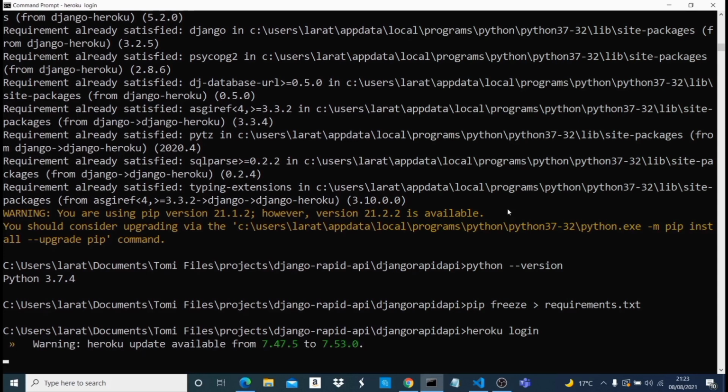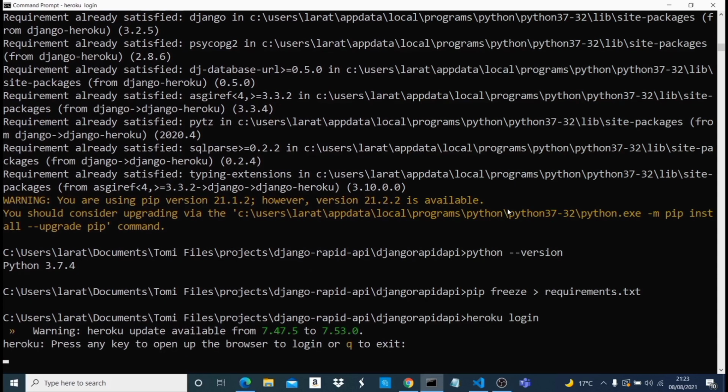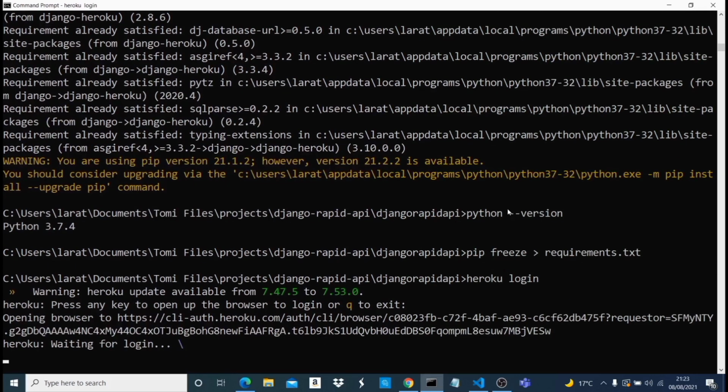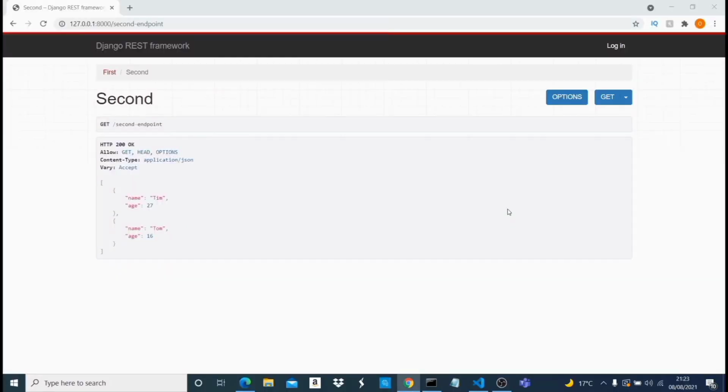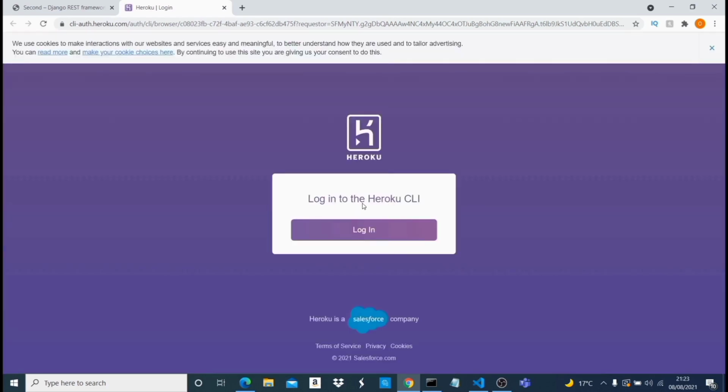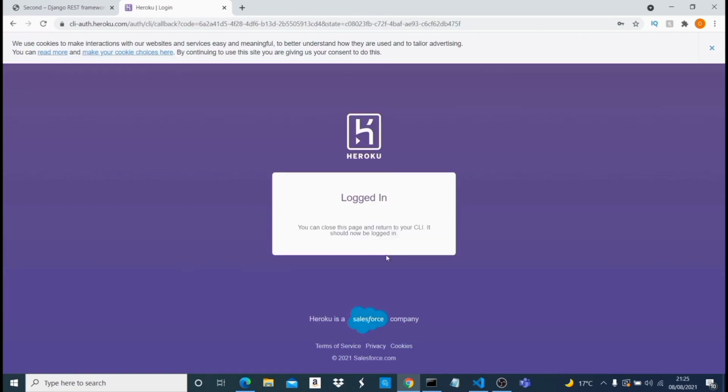It's just telling me to upgrade the package of Heroku that I have. So it says press any key to open browser. It's going to open on my default browser, which I think is Microsoft. Okay, it is actually Chrome. So let's just log that in. Let's hit the login button. Now I have been logged in.